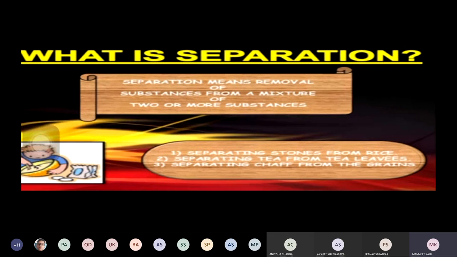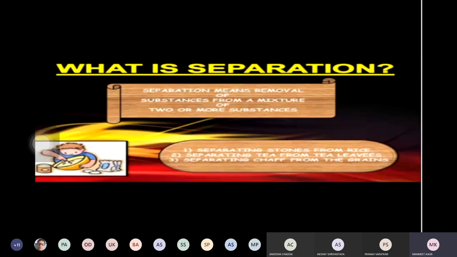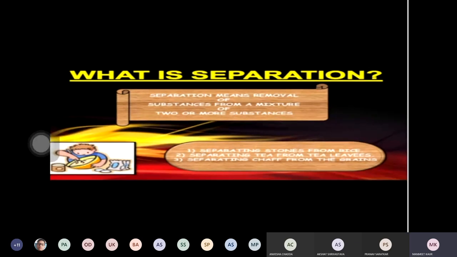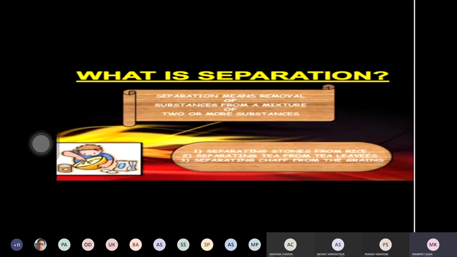Separation means removal of substances from a mixture of two or more substances. It means if we have mixed two or more substances together and then we have to remove any of the substances, that is known as separation. For example, you can see separation of stones from rice. When we separate out the stones from rice, okay, I will show you.